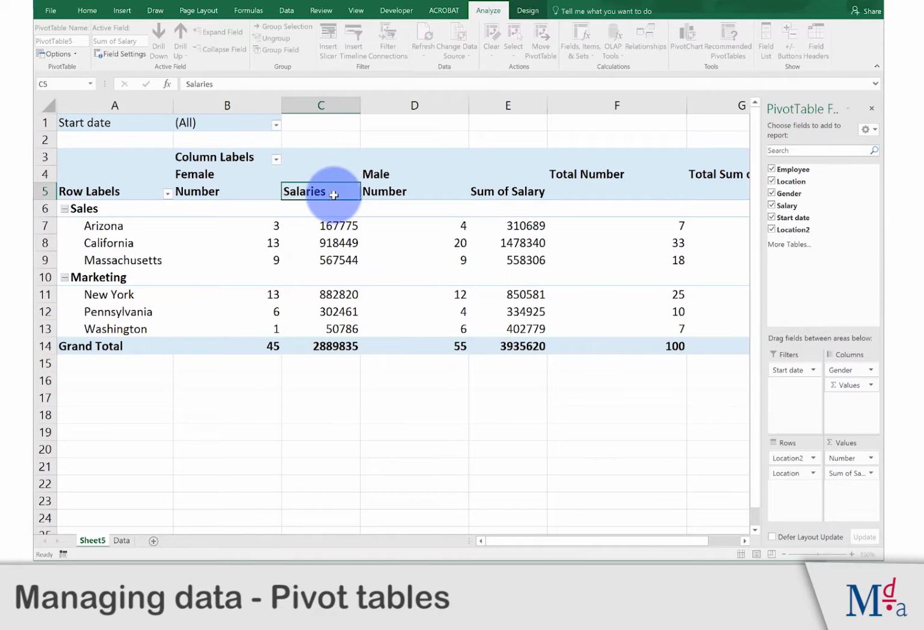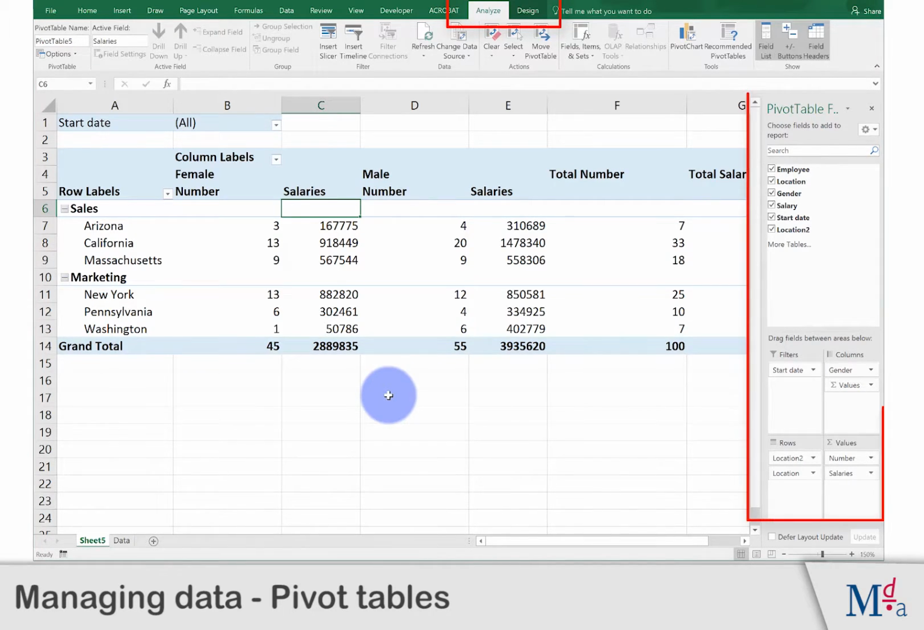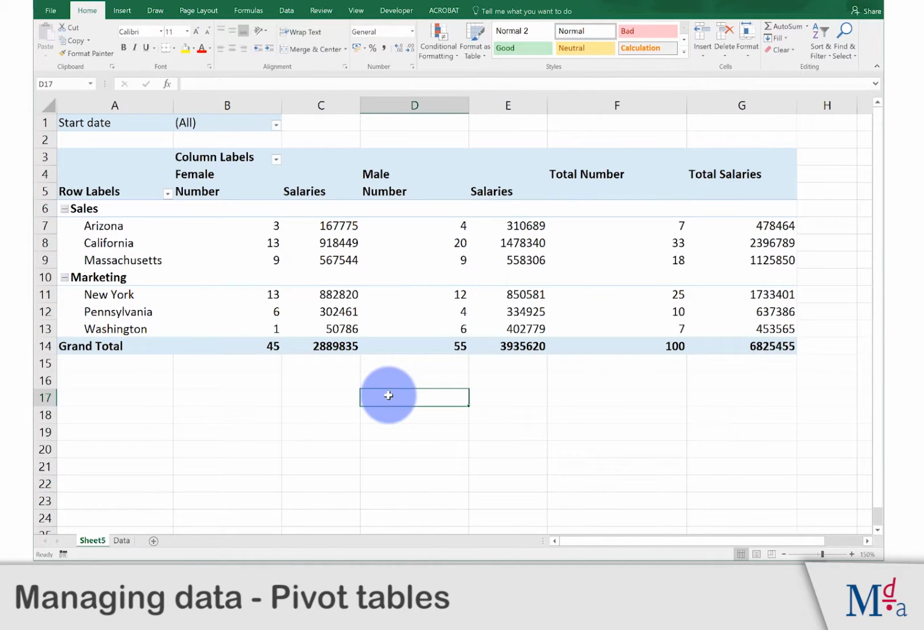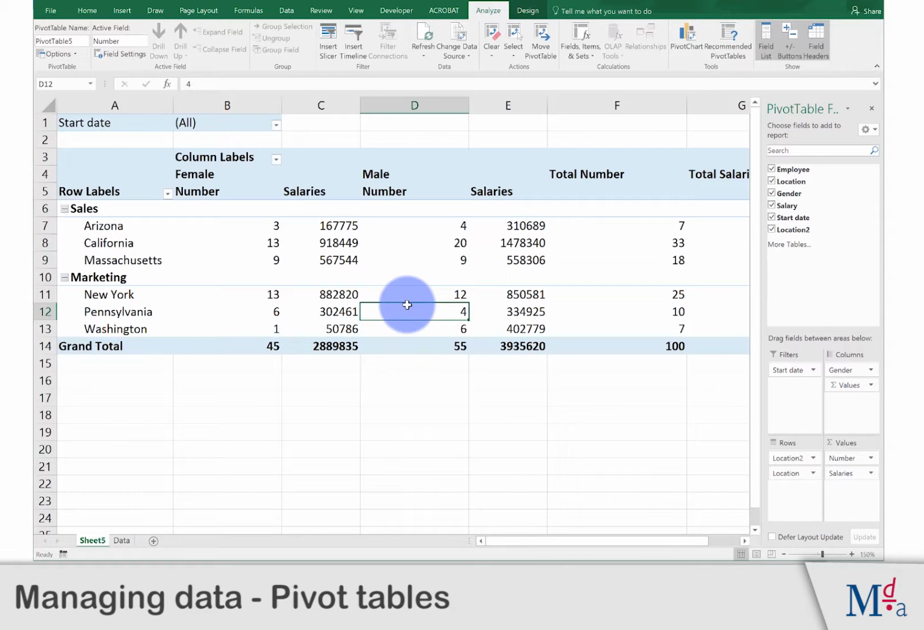Notice that if we click away from the pivot table, then the pivot table tools and the field list will disappear. And if we click back on the pivot table, the tools and field list will reappear.